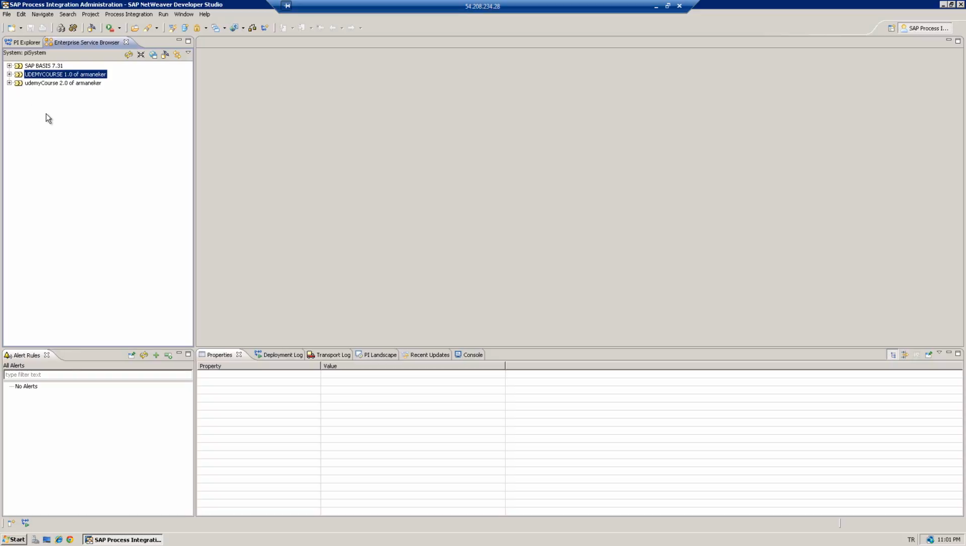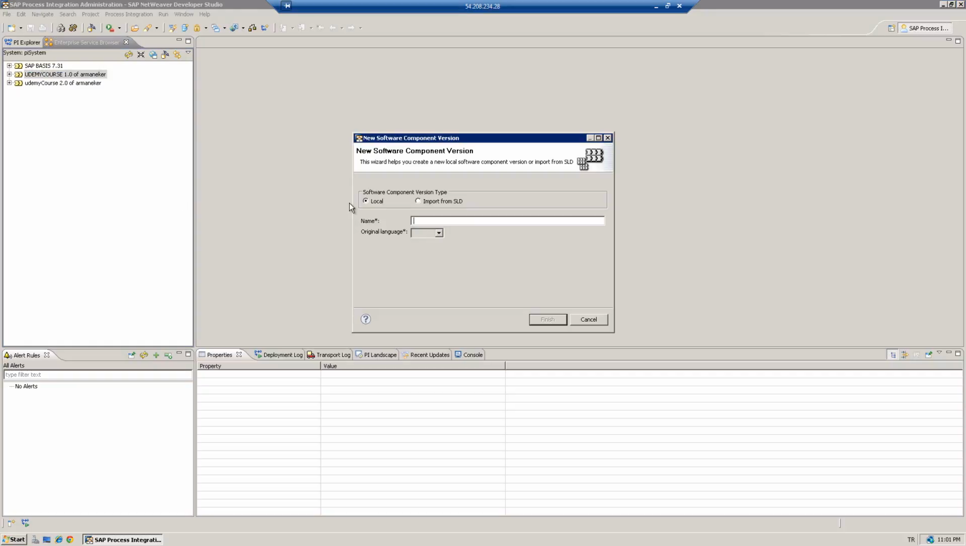So when you create a software component version, then you can edit from here. Let's say you say software component version. You have the option to create one locally, or you can say import from SLD. It reads the objects from the SLD, and then you can search for your own component version. So I will cancel this. Let's wait to finish it.